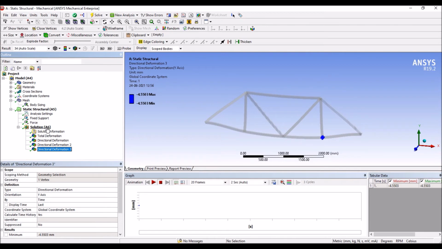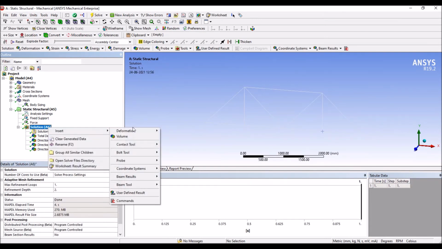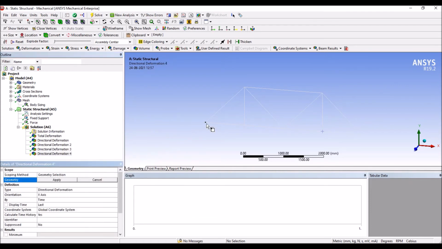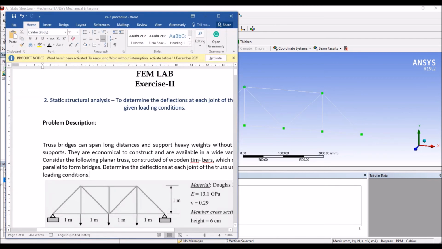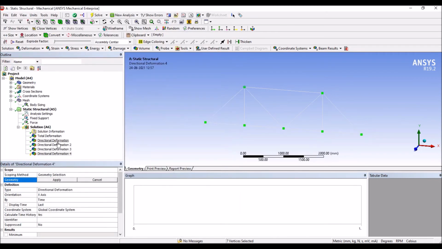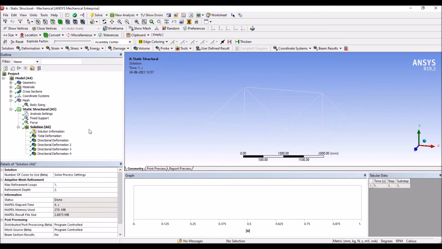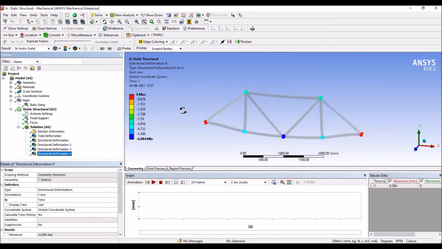If you want to get the complete joints values at a time, go to solution, right click, insert deformation, directional, and in the geometry select all these points by using control, apply, and give the axis as y-axis, right click, evaluate. So at each and every point you are going to get the values.